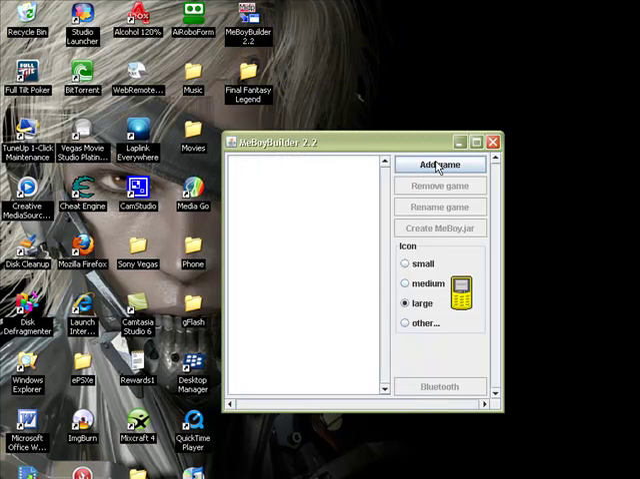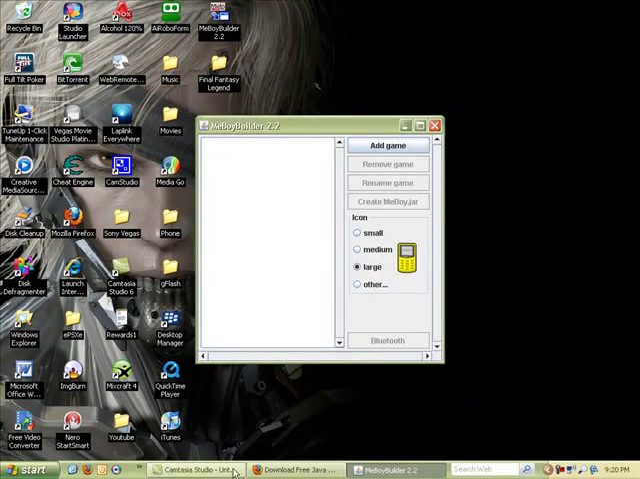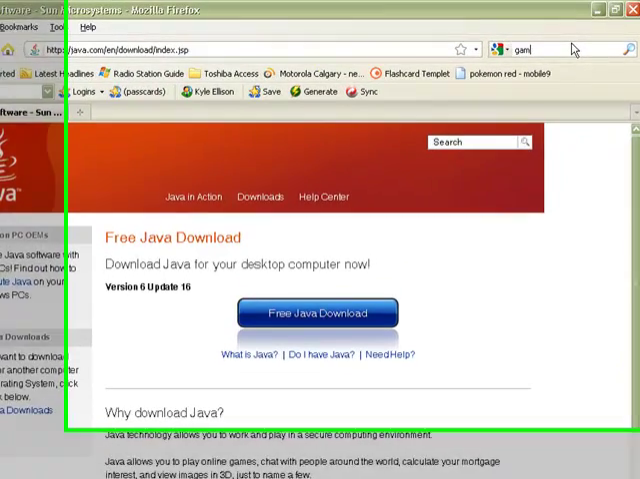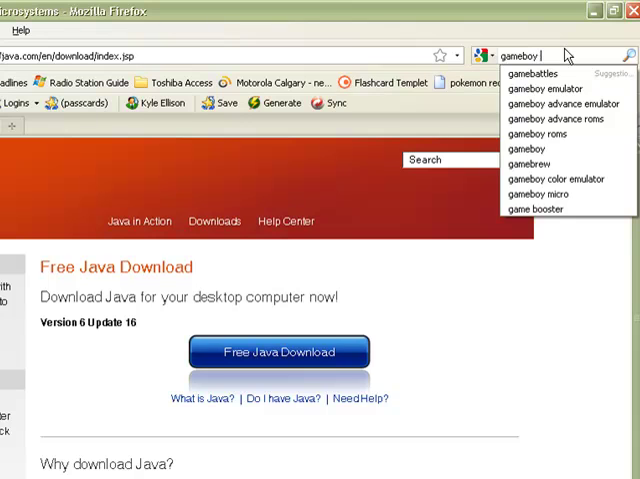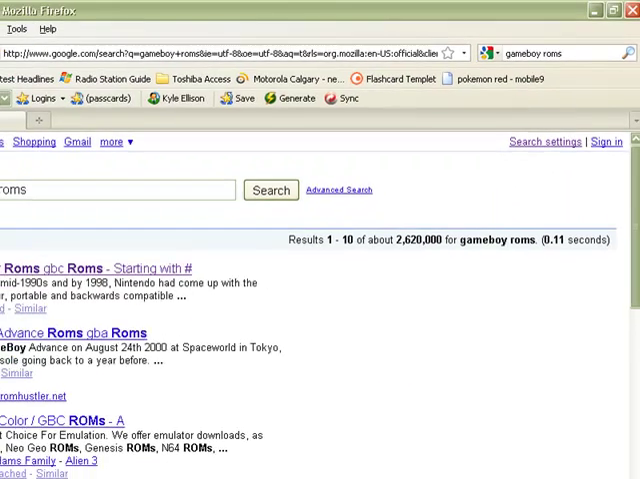Then for this, you're going to need ROMs. In case you don't know what ROMs are, they're pretty much just the file, I guess you'd say, like a video game. I don't know, ROMs are really hard to explain. But anyways, you need the ROMs. To find ROMs, you can search Game Boy ROMs, and you can get plenty.